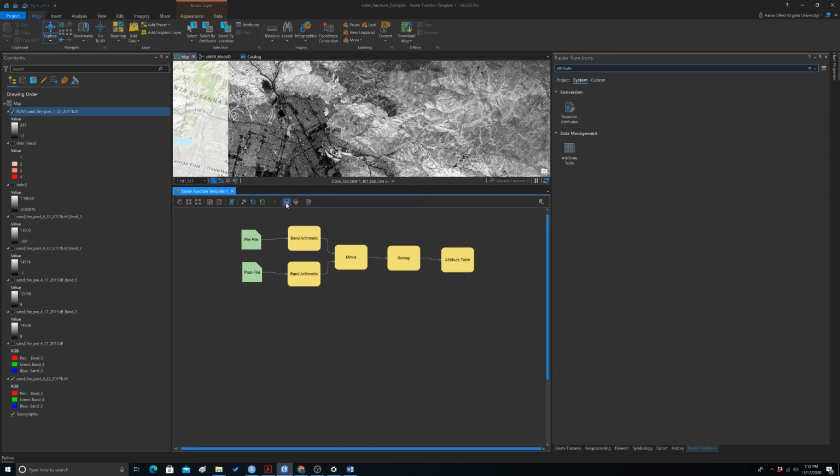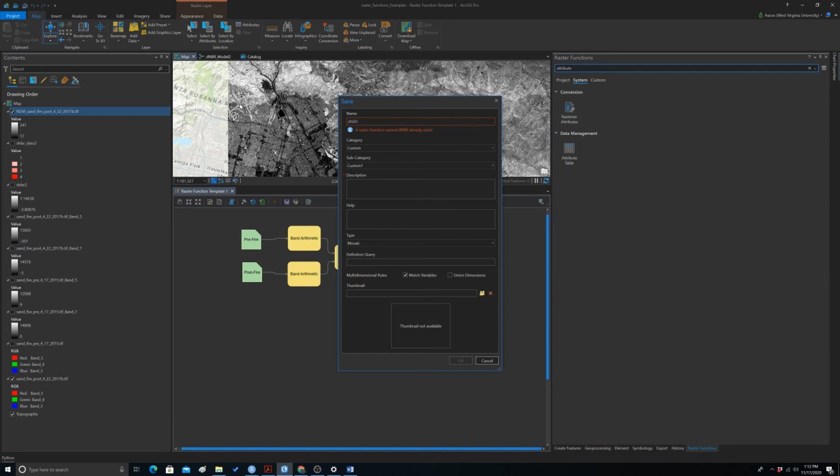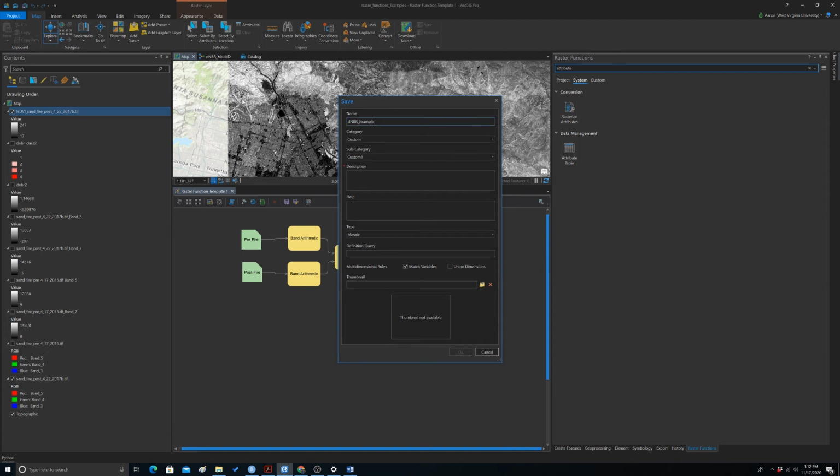Okay, so now let's save that. So when you save this, you got a couple different options. First, I'm just going to name it here. So this is different, dnBR, example, let's call it that. You can save it to the project or to the custom, and I believe custom means you can use it outside of the project. So we're just gonna leave it in custom.